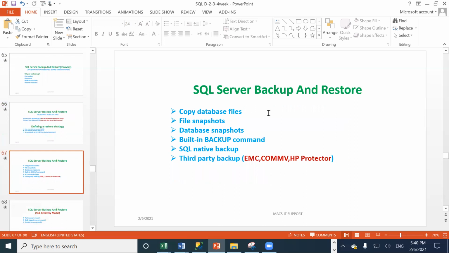In backup, we have different types of backup. We can copy the data file to a different location. We can take a file snapshot. We can take a database snapshot. We can take built-in backup, SQL native backup, or third-party backup. There are different procedures and different methods to take the backup.